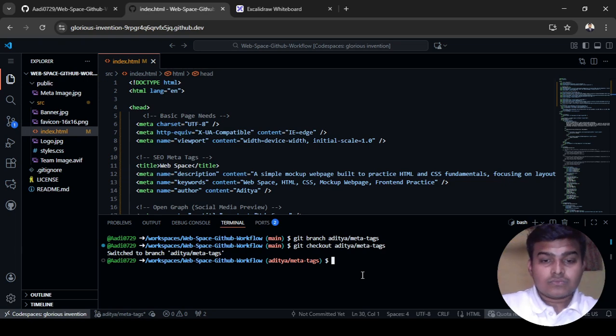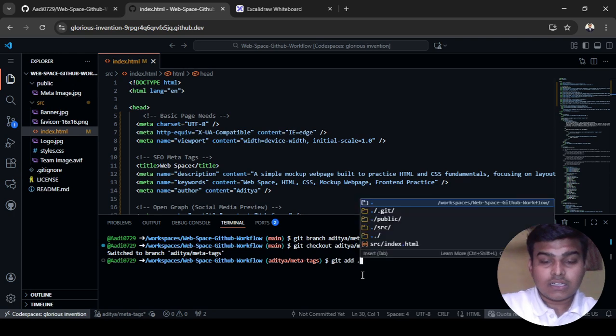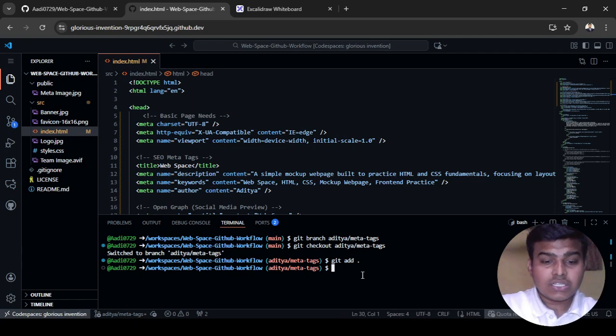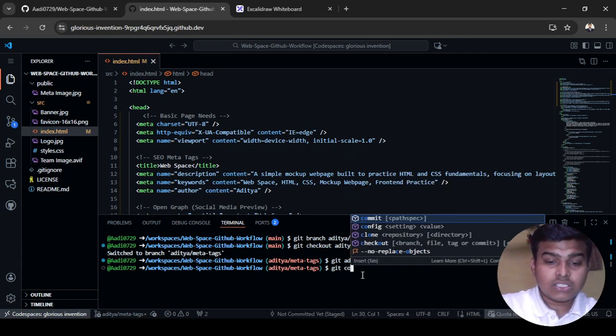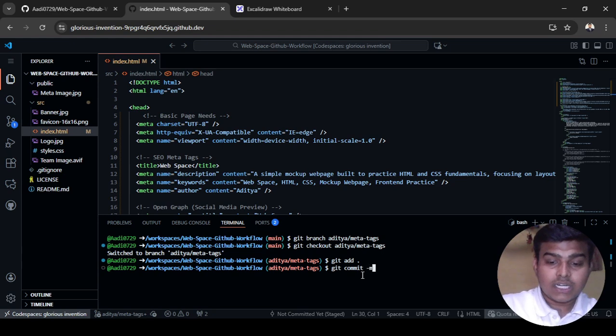Now just staging these particular changes. To do that, I will be using the command git add dot. So these changes are staged, and now I'm going to commit these changes. So git commit -m, and the message: added meta tags and favicon. So these are the changes I have made, and I'm going to commit these changes.